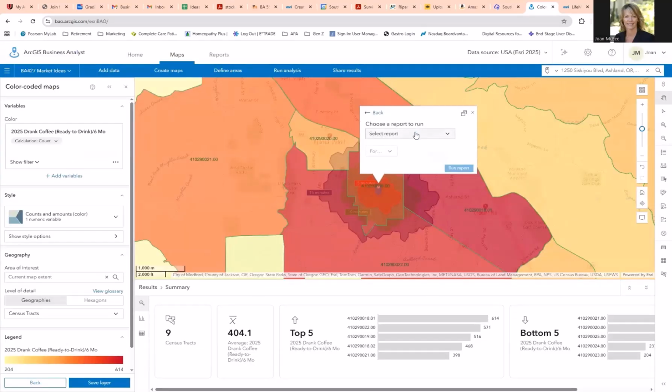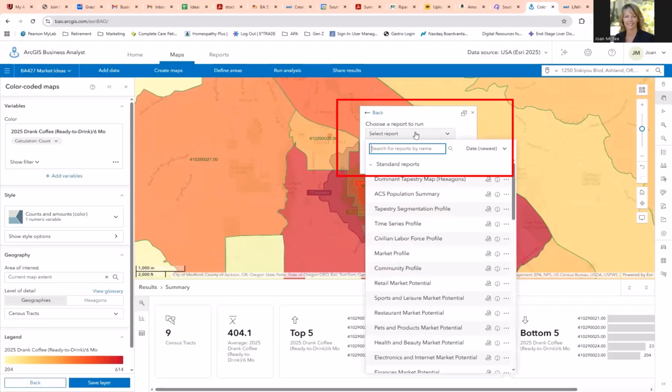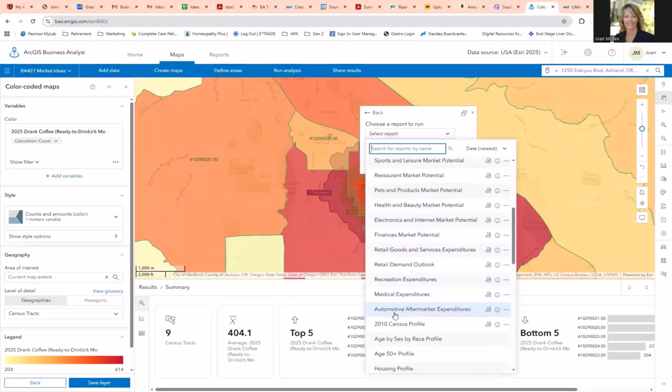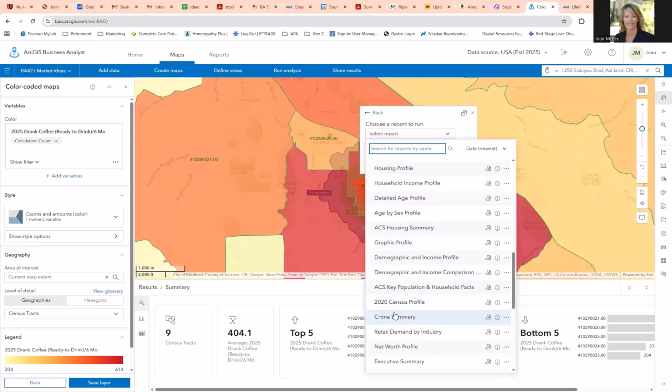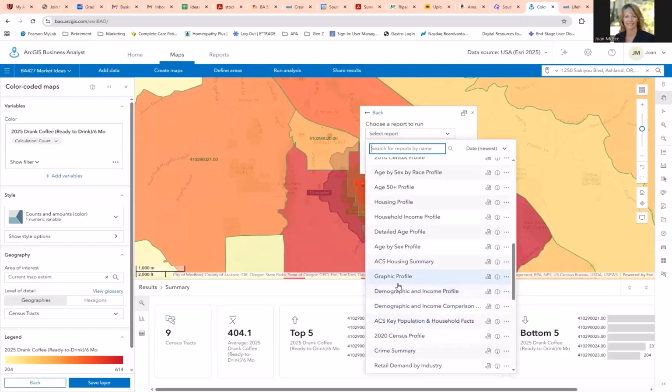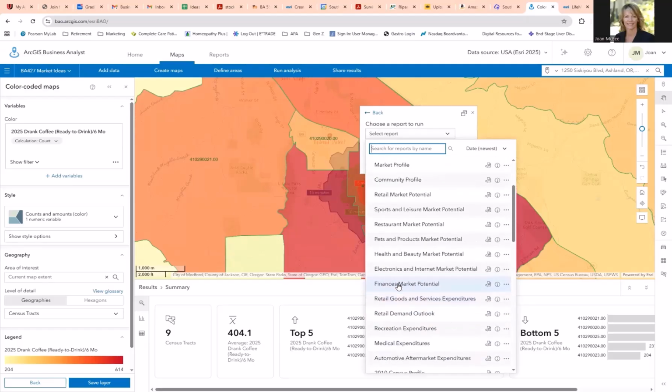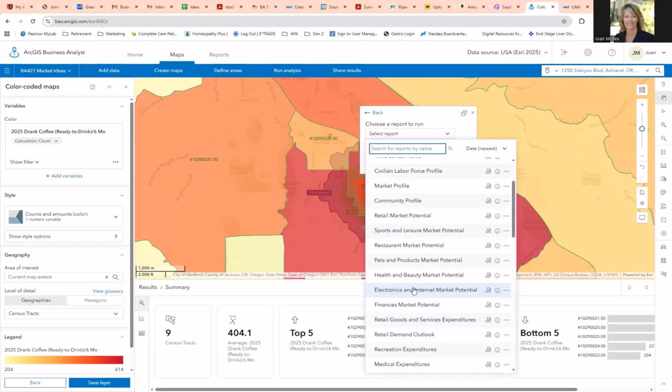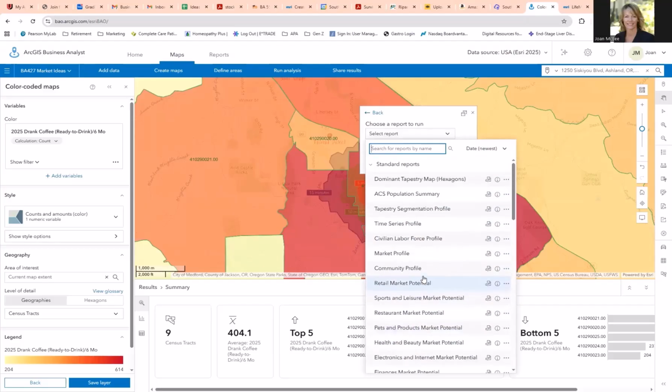Reports, if I was going to do a coffee shop in Ashland, a logical report would probably be restaurant market potential. You might want a demographic profile. You might want household income, but keep in mind that you use up credits for every report that you do, and you have a limited number of credits. So don't just go running any report that you think looks good. Be mindful of the reports that you need.